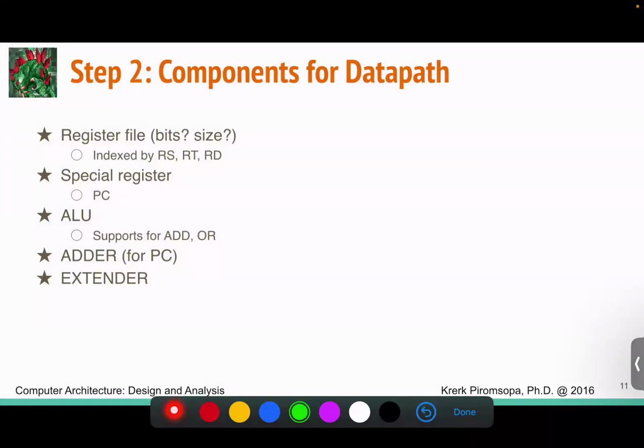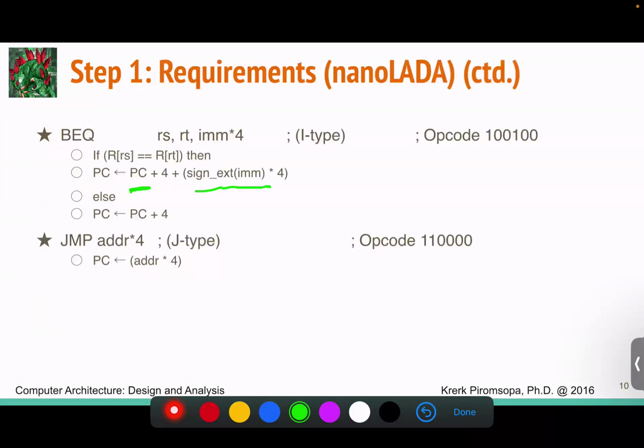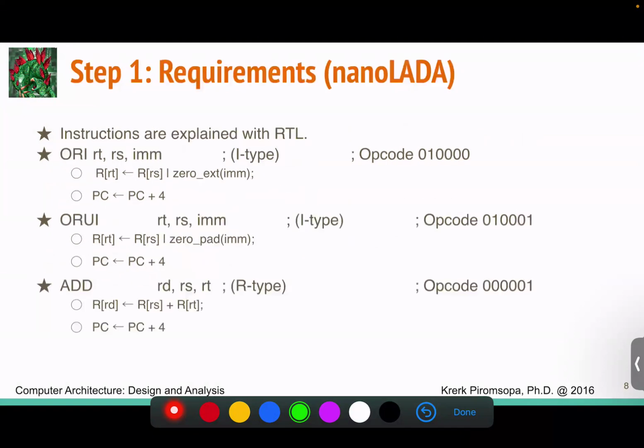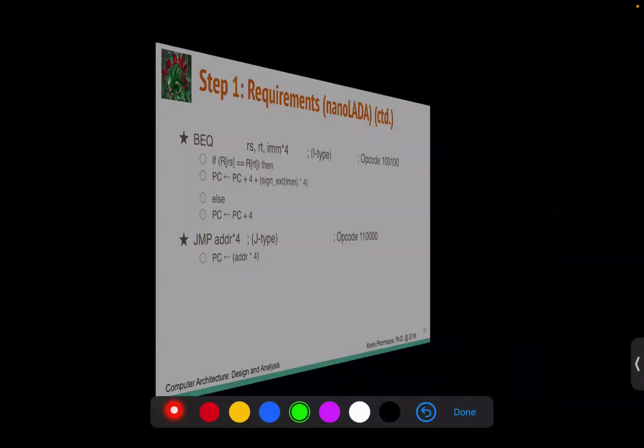All right, so I have given you seven instructions so far, three instruction formats with seven instructions. From the requirements, from the register transfer language here, we can say what kind of components we need in our processor.